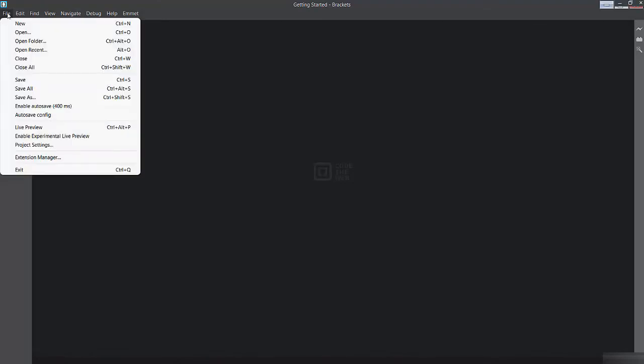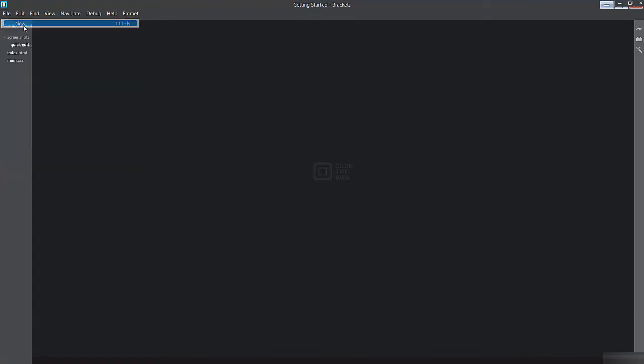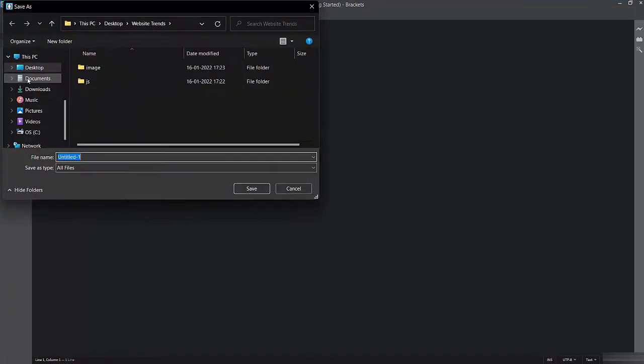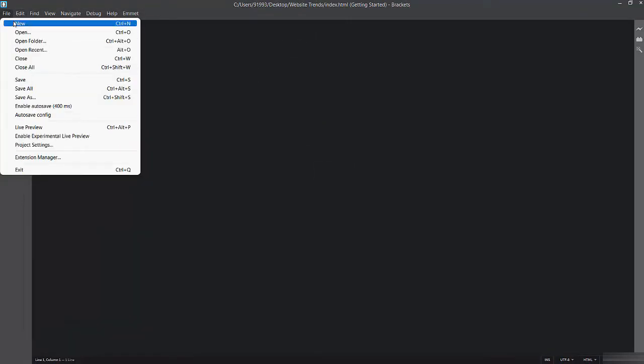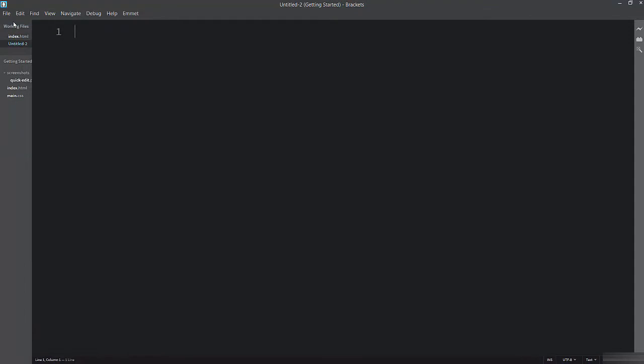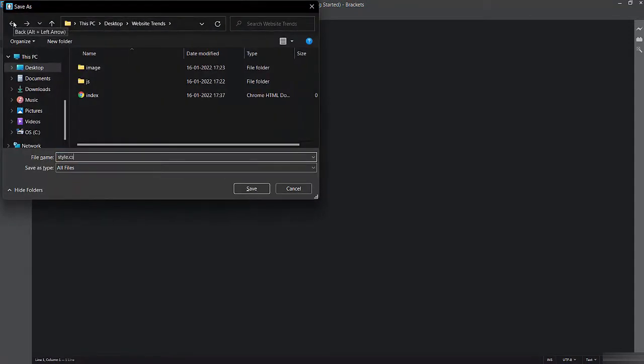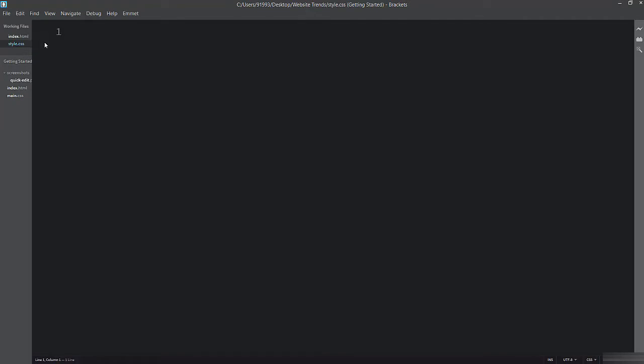Now first we need an index page, like an HTML page, and a CSS page. So I am going to the file menu, clicking on new. Now I am saving this file in the same folder, website trends, giving it the name index.html. Now we need the CSS file. Again going to file, clicking on new, again saving in the same folder, giving it the name style.css. So we have created two files here, index and style.css.